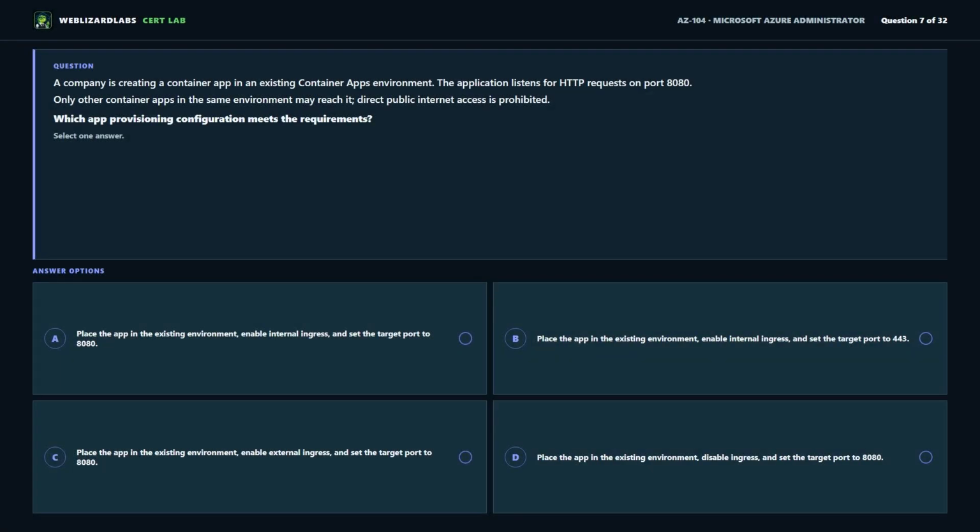Question 7 of 32. A company is creating a container app in an existing container apps environment. The application listens for HTTP requests on port 8080. Only other container apps in the same environment may reach it. Direct public internet access is prohibited. Which app provisioning configuration meets the requirements?